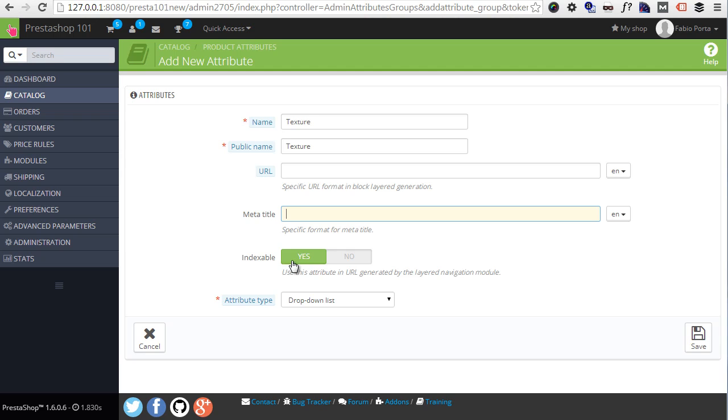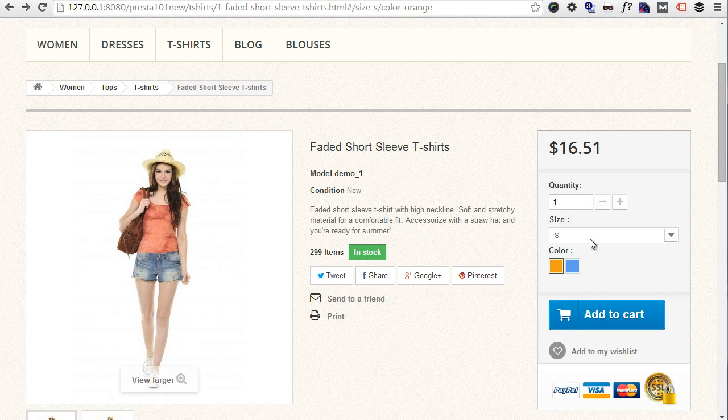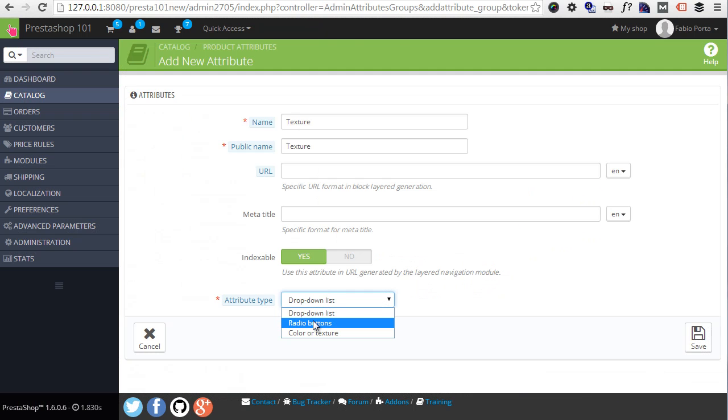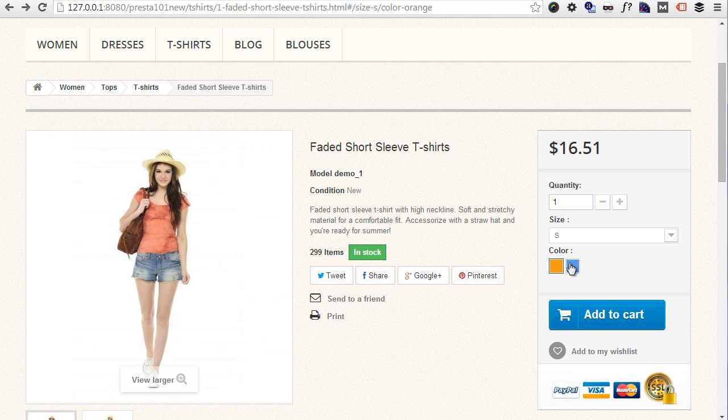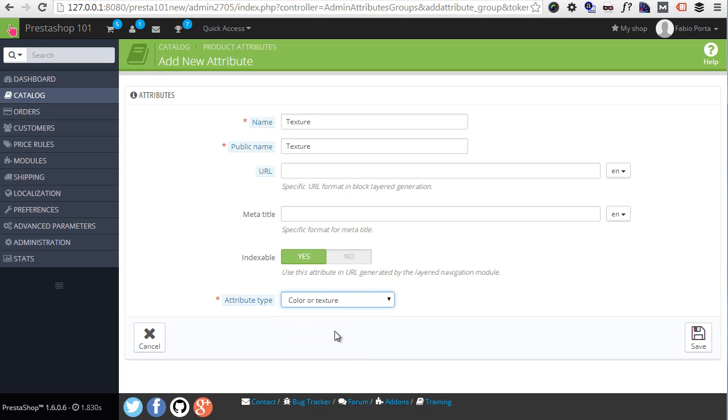So indexable, let's leave it to yes. Attribute type. Well, it's possible to choose between drop-down list, as the size here. Radio, if you're familiar with this word, basically it's a bunch of things, one after or under the other, and you can select one of them. Only one of them, not multiple. And then color or texture, which is this one. I will leave it as color or texture, as I will add a texture image to the value. Save.